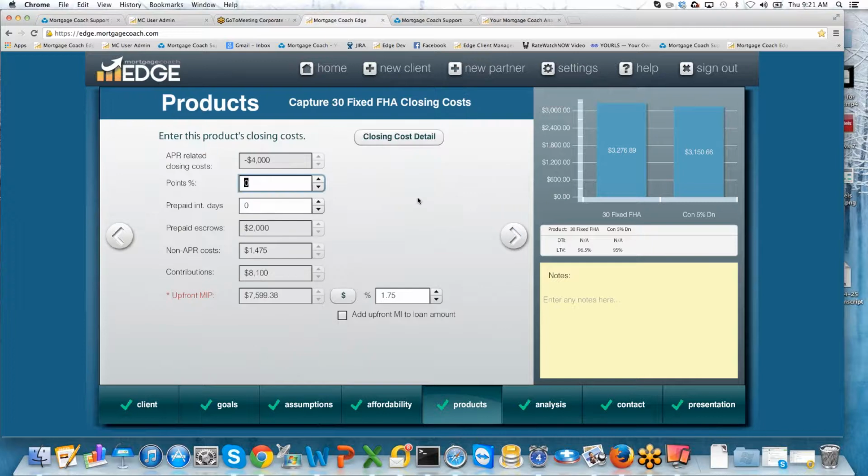All right, so we'll get into our closing costs, and you can see that at the very bottom of the screen, we have this upfront MIP category, and that was triggered by choosing FHA equals yes. So I've popped in my 1.75%, and I'm going to go ahead and add that to the loan amount. Most times you're going to be able to finance this in.